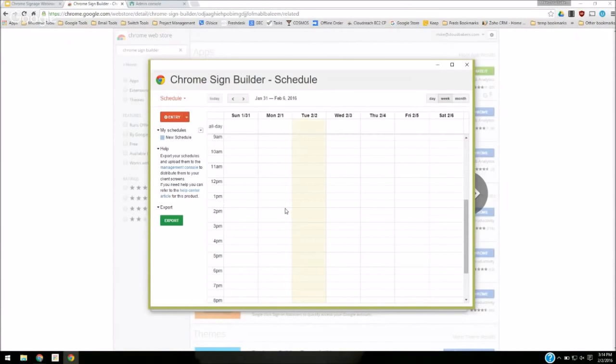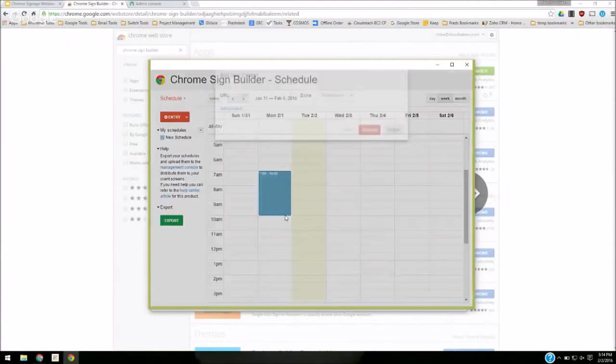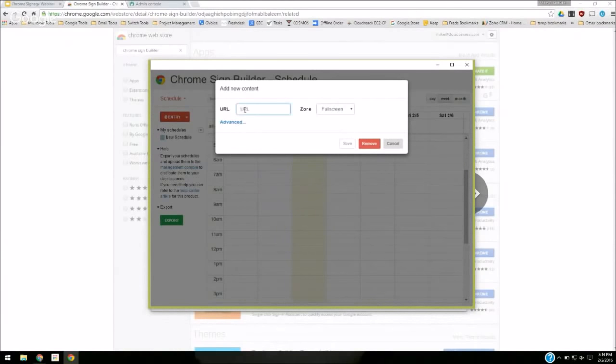So let me first create a restaurant schedule as an example. So our restaurant is going to be open from 7 a.m. to 10 a.m. here, and we're going to be serving breakfast during that time.